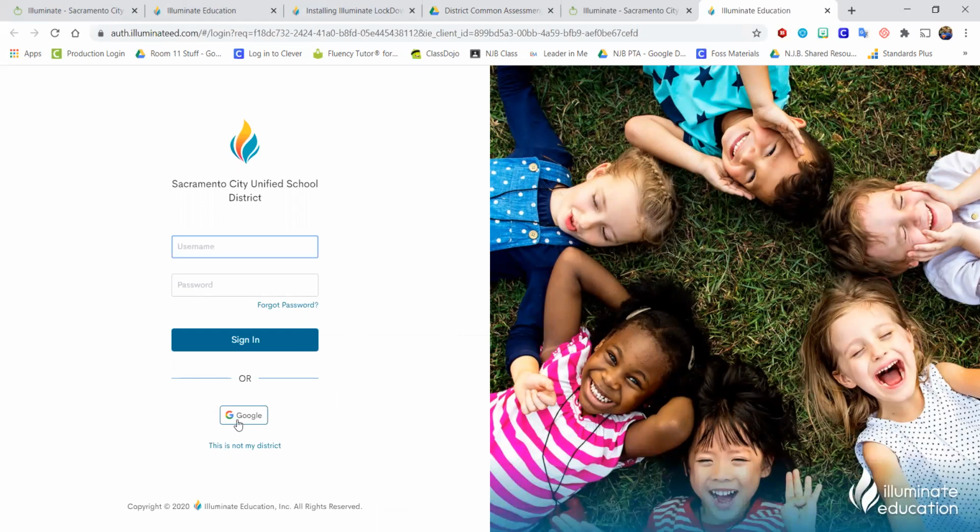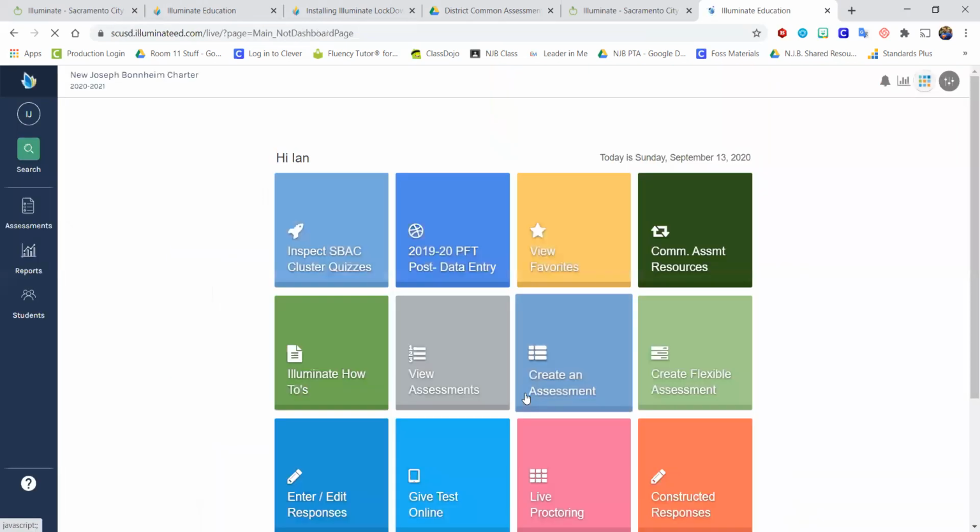sign in with. So I'm going to click on sign in with Google. All right, and so for me, it just jumped straight in. I've already signed in before, but this is your general Google stuff, your normal SCUSD email and then your normal password. Okay, so now from here, you come into a section that looks like this. We're gonna click on View Assessments.